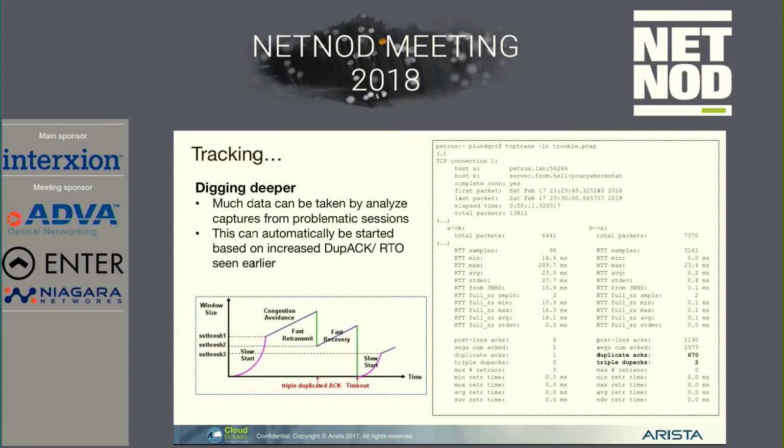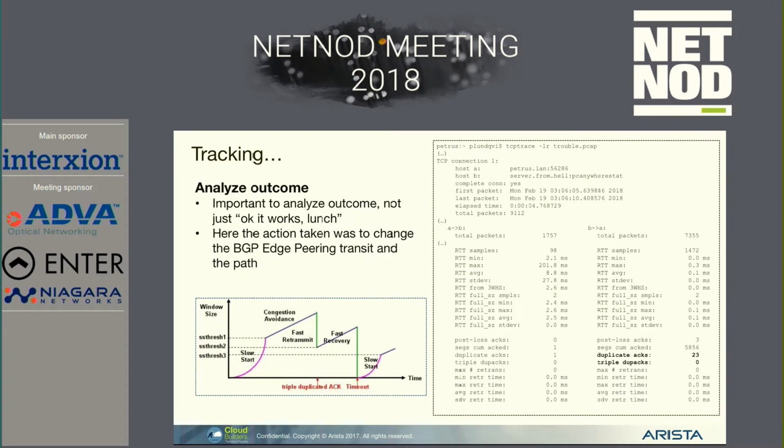You can see that you have pretty much duplicate ACKs for more or less what you send, right? Which means that you have retransmissions. What to do about it? So after a lot of troubleshooting, you decide to swap your BGP edge, and then your duplicate ACKs go down to levels that you expected.